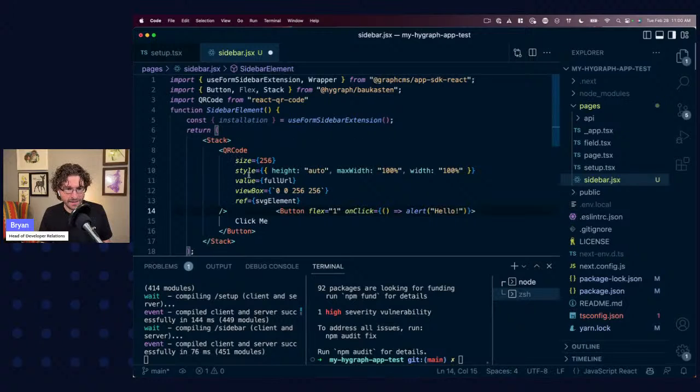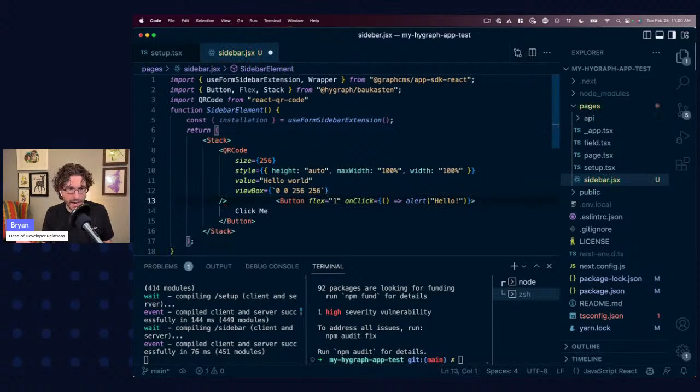It's got a size, it's got some styling that I'm putting in here. It's got a value, which is going to be full URL, but for now it's just going to be hello world. And then we don't need a ref right now either. That would be for more advanced features. And then this is an SVG that we're getting. So it's going to have a view box that we can set as well. And we're setting it to that size.